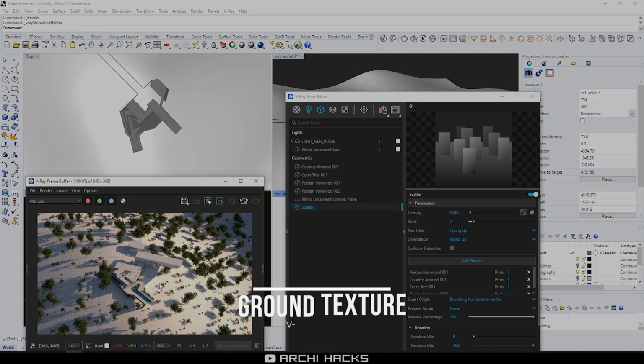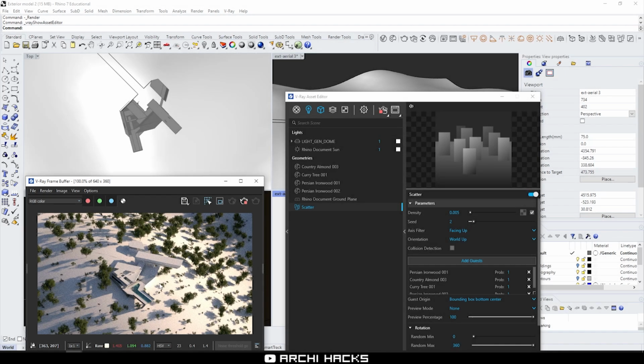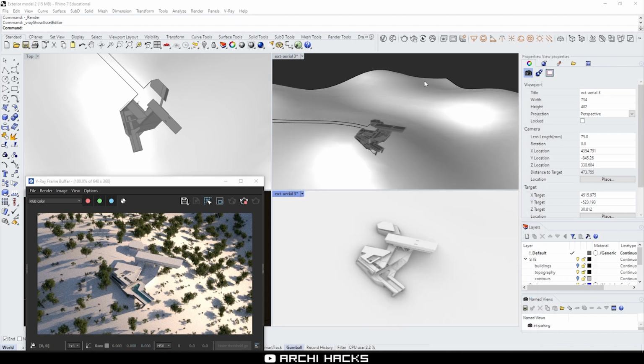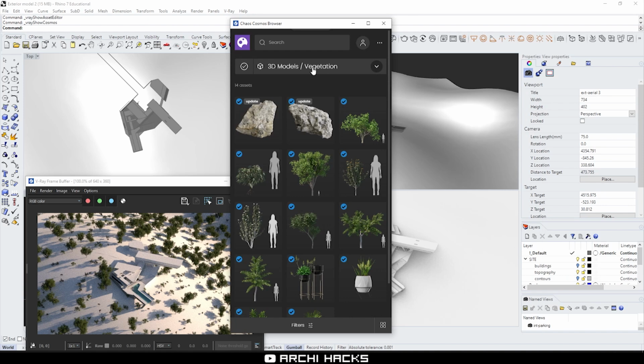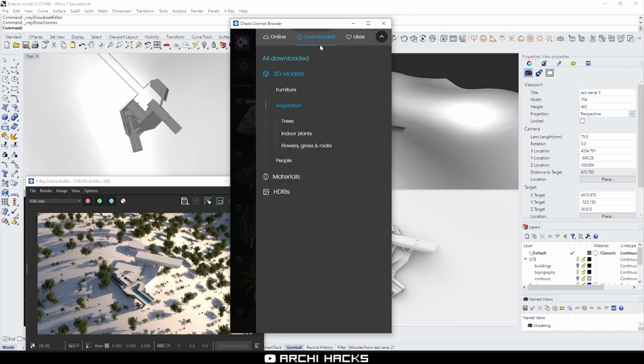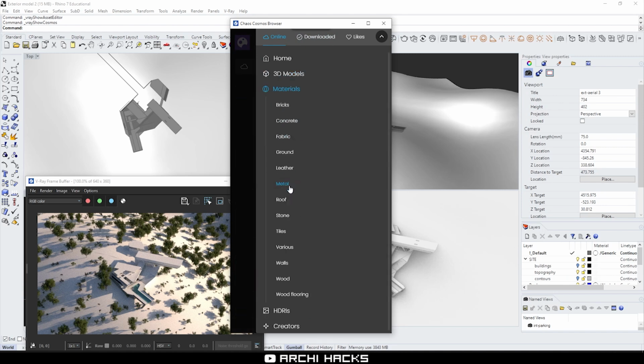Okay, so now one of the biggest elephants in the room, I think, is the ground. I think that's going to make a huge difference once we put in a proper ground texture. And to do so, I'm going to utilize Cosmos again. For that, I'm going to go down into the Online section, into the Materials section, and choose Ground.